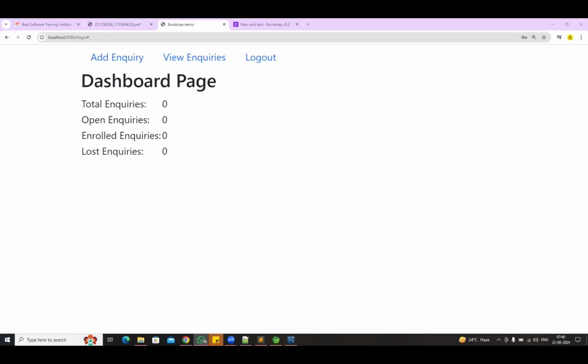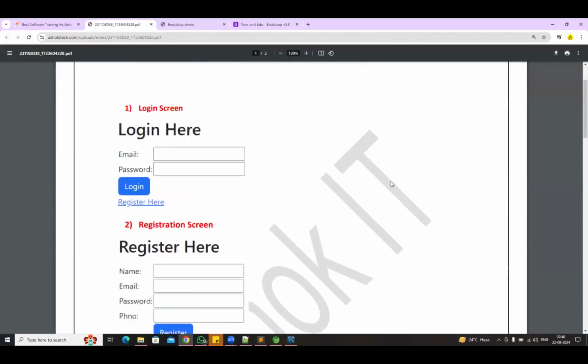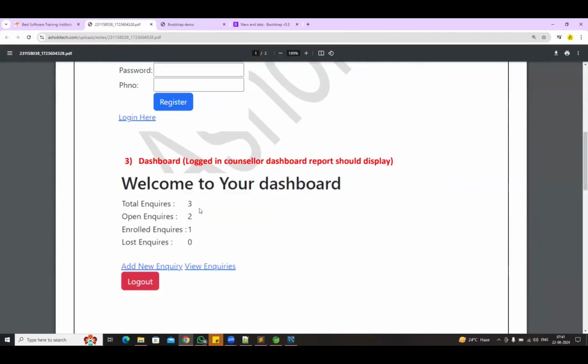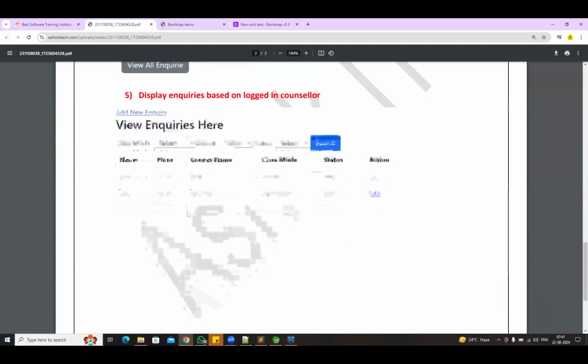Dashboard is the same, sir? Yes, sir. This is the dashboard page. That's it. You see the requirement, sir. You're asking very silly questions. You can see the requirement, right? This is the dashboard page, and this is add inquiry page, and this is view inquiry page. Right, sir.